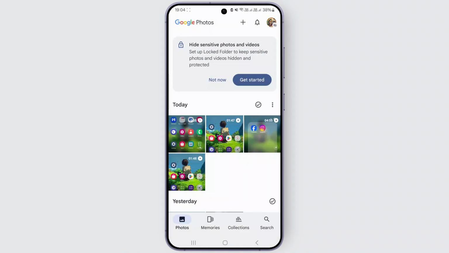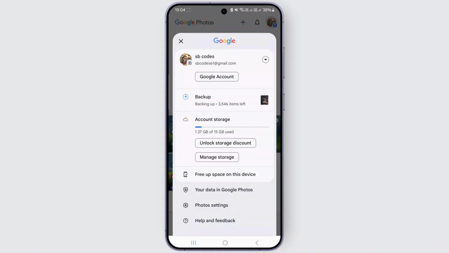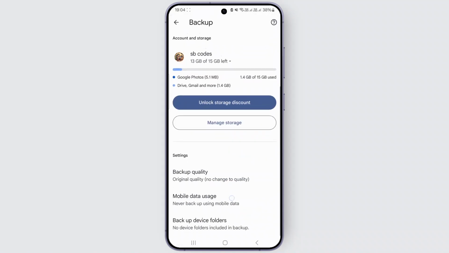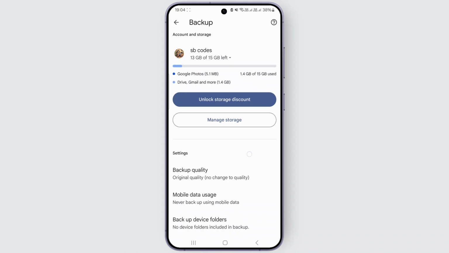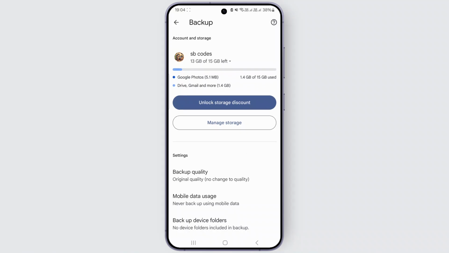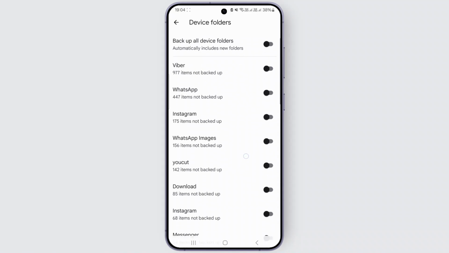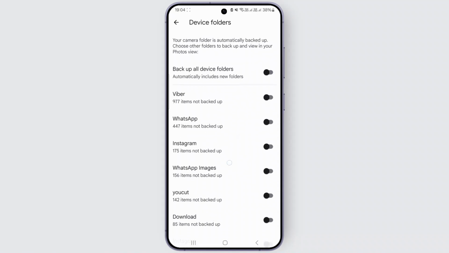Once you turn on your backup, once again click on your profile icon over here and just head over to Photos settings, as you can see over here. Once you're inside here, just tap on backup once again and scroll all the way down until you see the option called backup device folder. As you can see, for now no device folders are included in the backup, so simply tap on it and you'll be seeing all of your social media backup options over here.